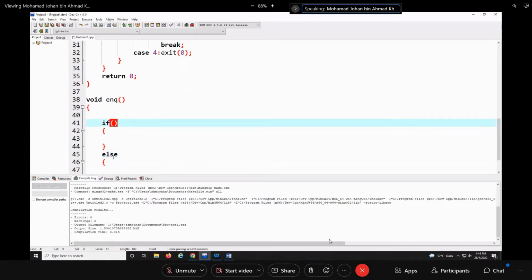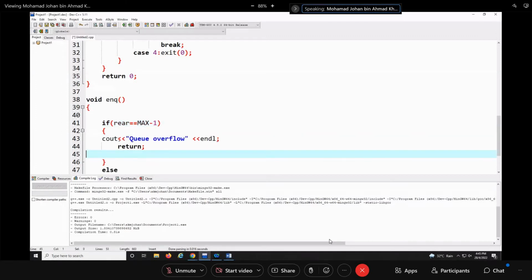Apakah condition yang pertama? If the queue is full. How do we know the queue is full? Dia punya rear, the index of the last number is equivalent to max minus 1. Why minus 1? Because it's the index. If the value is 100 element, the range is 0 to 99. Okay, so this is the 99 part. Then you tell the user if the queue is full, you say queue is overflow. Now what happens if the queue is not full?